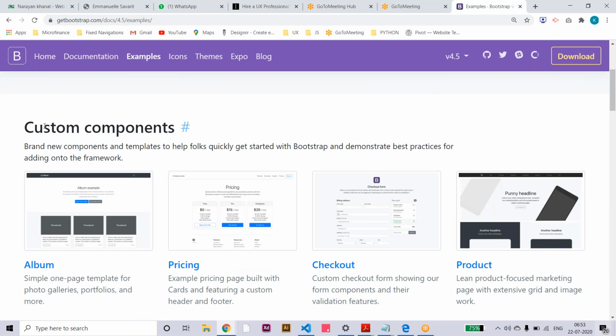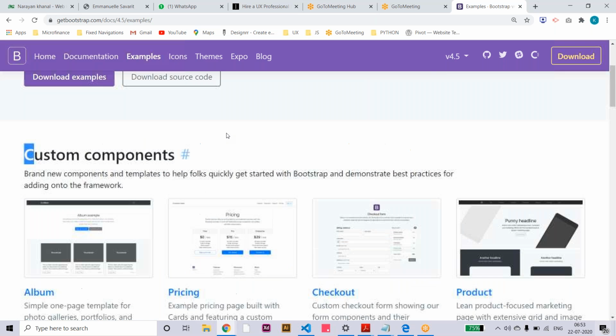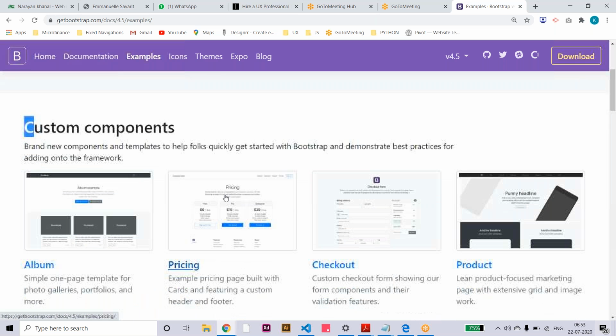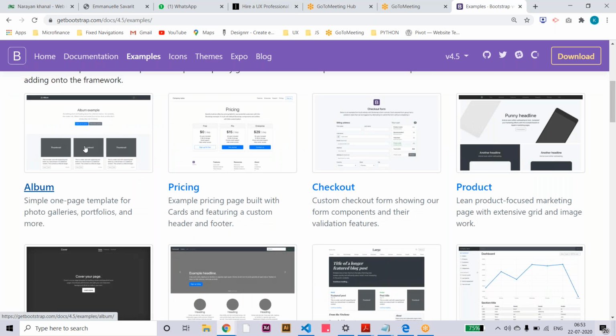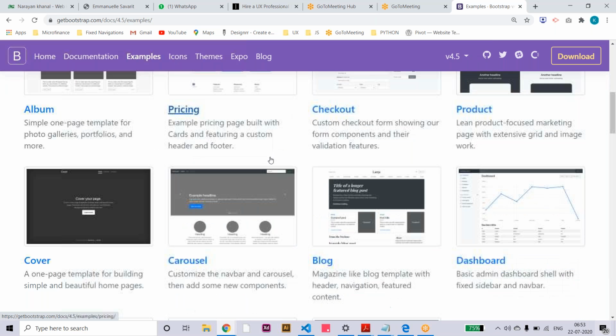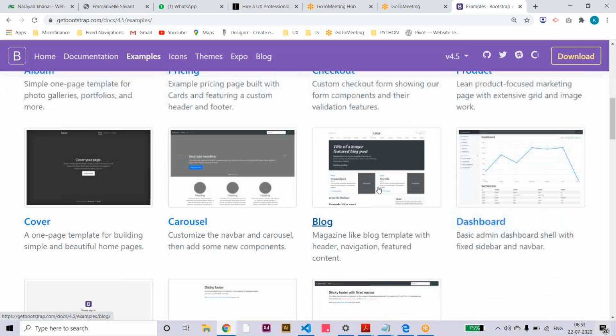And here are the custom components. Once you download these files, you will get this kind of template, brand new components and templates to help folks quickly get started with Bootstrap and demonstrate best practices for adding onto the framework. So this is one kind of example, and this is another kind of example, and this is another.